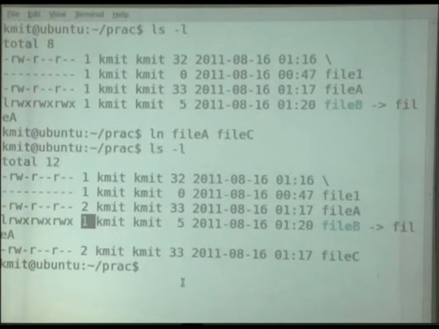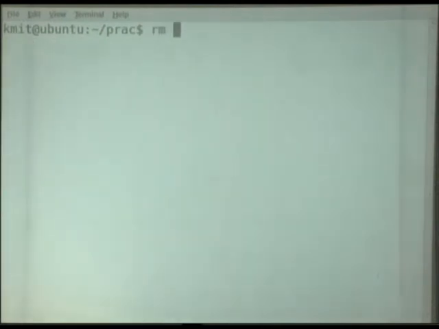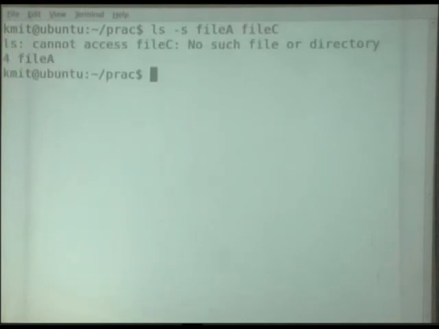Now let's see. The problem is, we have actually created a hard link. I actually want to create a soft link. We'll remove this file C. Now ln option -s, file A to file C. So now it means there is only one soft link possible.